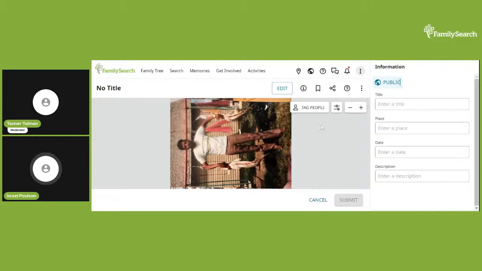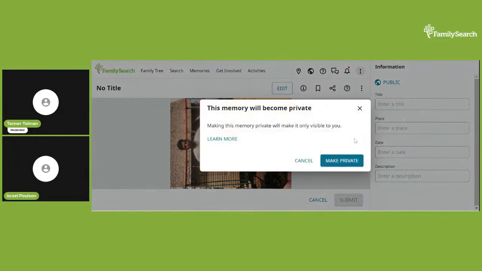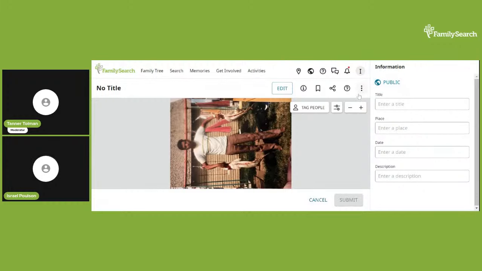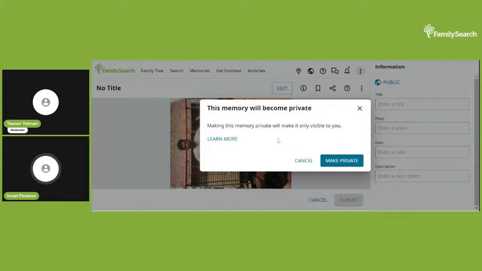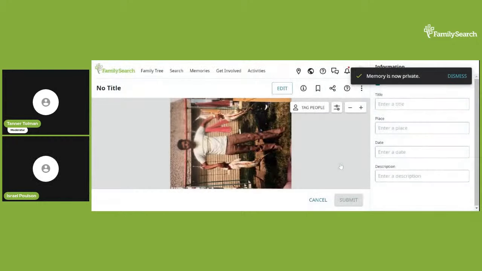But say, let's pretend that my grandfather is still living, and I have this incredible picture of him, and I want to make it private. You will just click on that. I'll show you again. My mouse icon is right here. You'll click on the blue public option, and you'll select private. And then it says, making this memory private will make it only visible to you. And I'll say, make private.